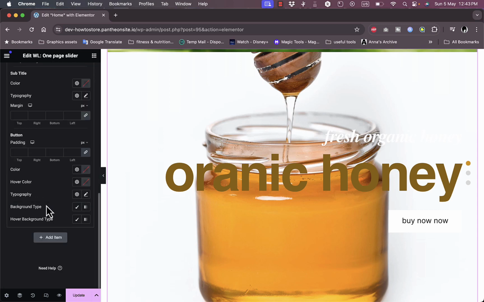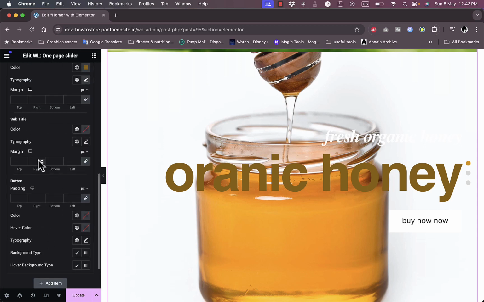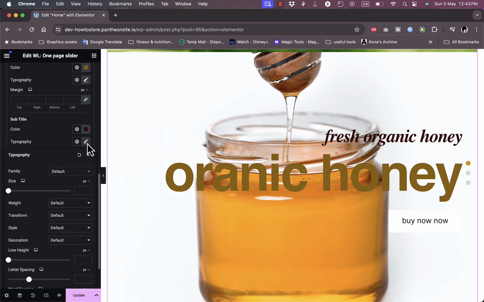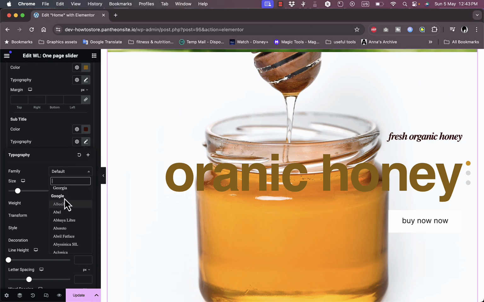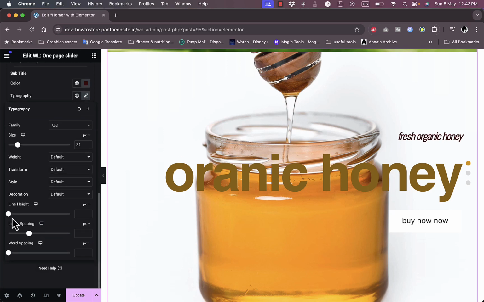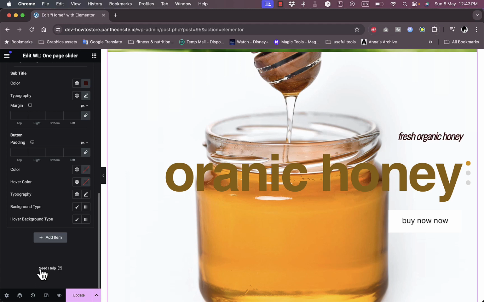Now, let's go to the subtitle. Change it to like a darker red shade. Okay, and I can also edit the typography. Change the size. Okay, let's make it a bit smaller. Change the font. Okay, this one is good. And the style, uppercase, lowercase. Here, italic, oblique, and decoration. Underline, overline, stuff like that. Line height, word spacing, and everything.